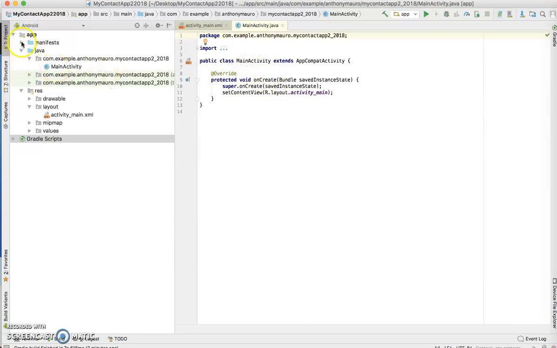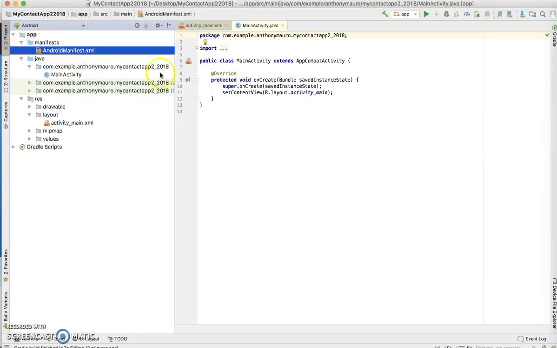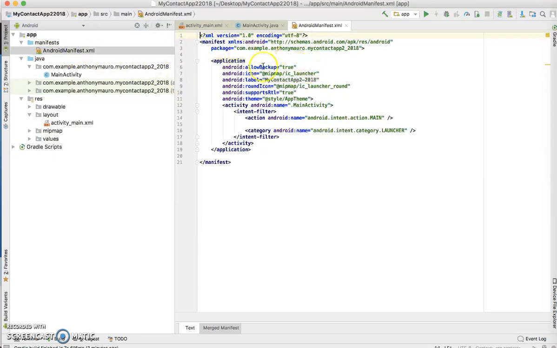Okay. The last thing I want to show you is under manifests in the project. It's called Android Manifest XML. If I open this guy up, it has information about your app, and again, we'll have more interaction with this when we look at the Google Map stuff.